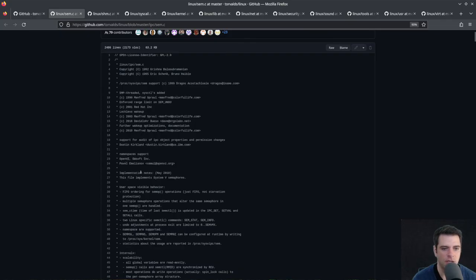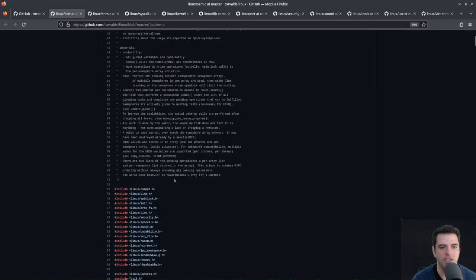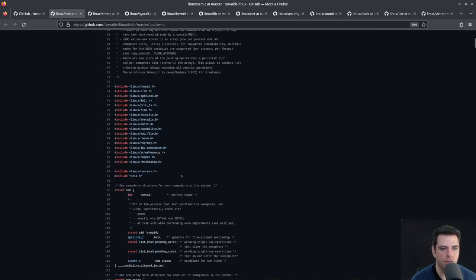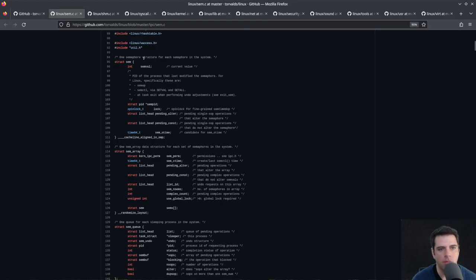OpenVZ. All right. This file implements System V semaphores. User space visible behavior. FIFO ordering for a semaphore. Oh wait, what is this? Oh, this is semaphores. Okay. Cool. One semaphore structure for each semaphore in the system. It's got a semval, a sempid, pending alter, pending single SOP operations that alter the semaphore, pending single SOP operations that do not alter the semaphore.